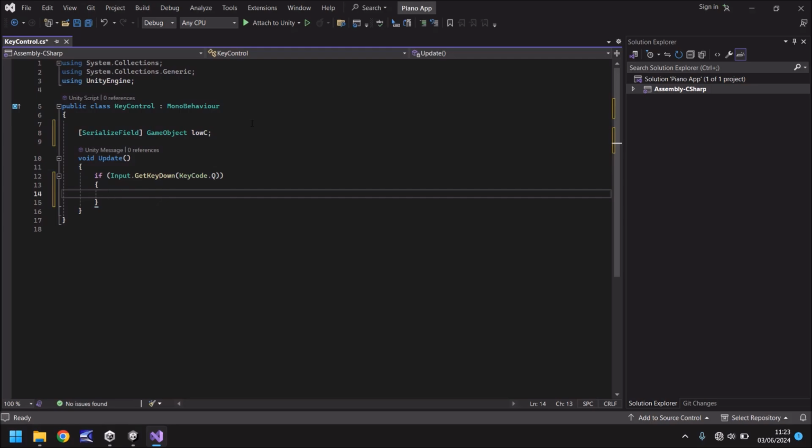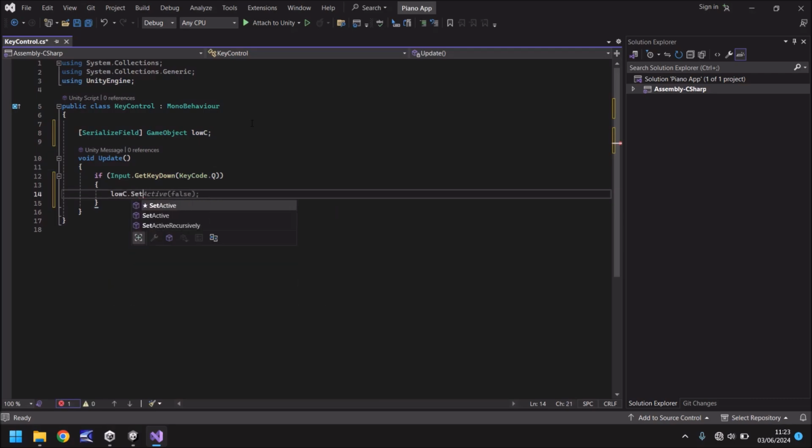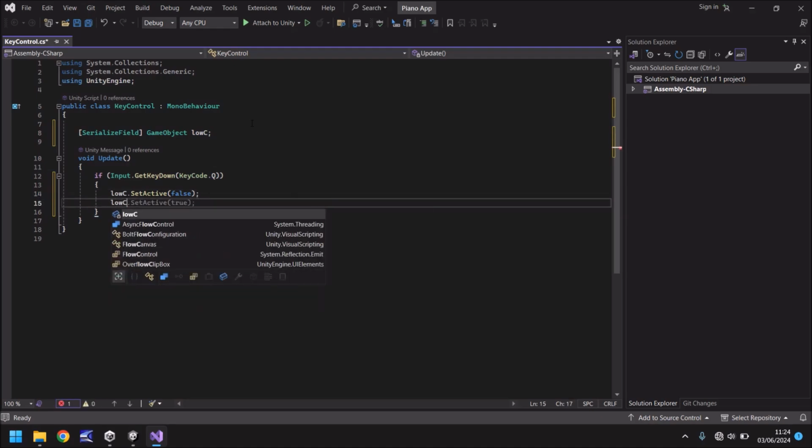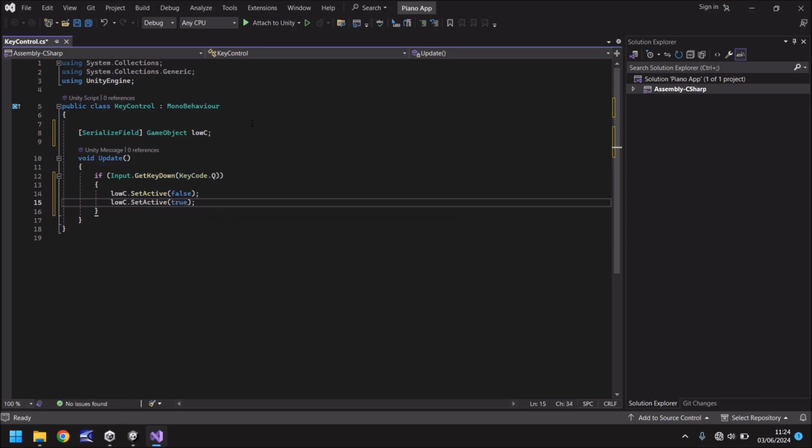And what do we do? Well, we can say low C dot set active, and you'll see right now it is predicting what we're going to put, and it is exactly as we want. So we need to press tab and tab again, and that will fill in the line of code rather than us having to type it out. So if we hit return, we can do the same again. Low C dot, and it's already predicting what we're going to do. So let's agree with it. Let's press tab until it turns the correct color and is no longer grayed out.